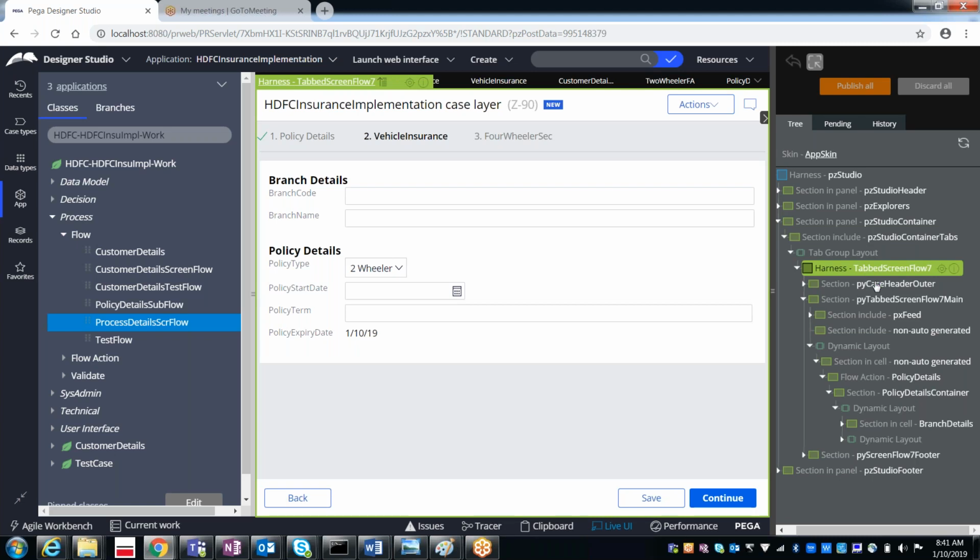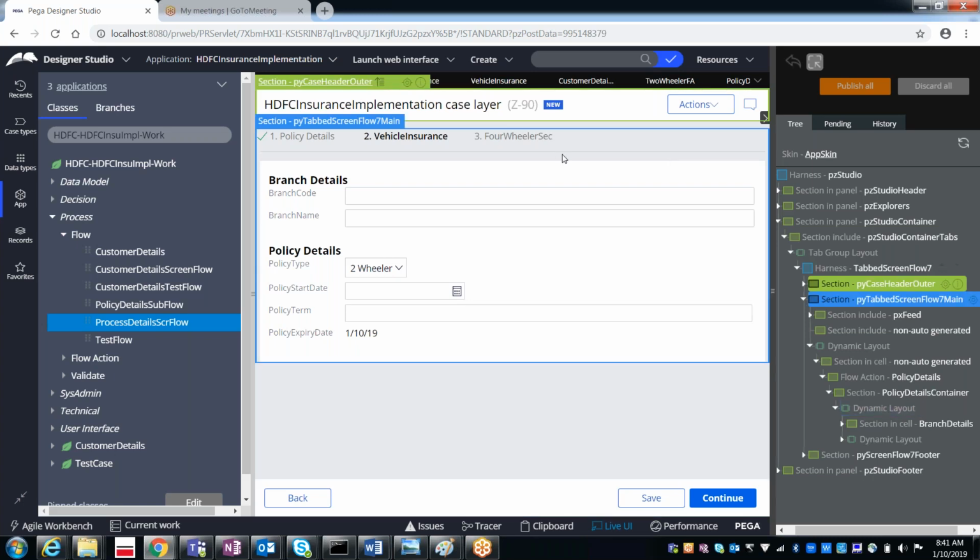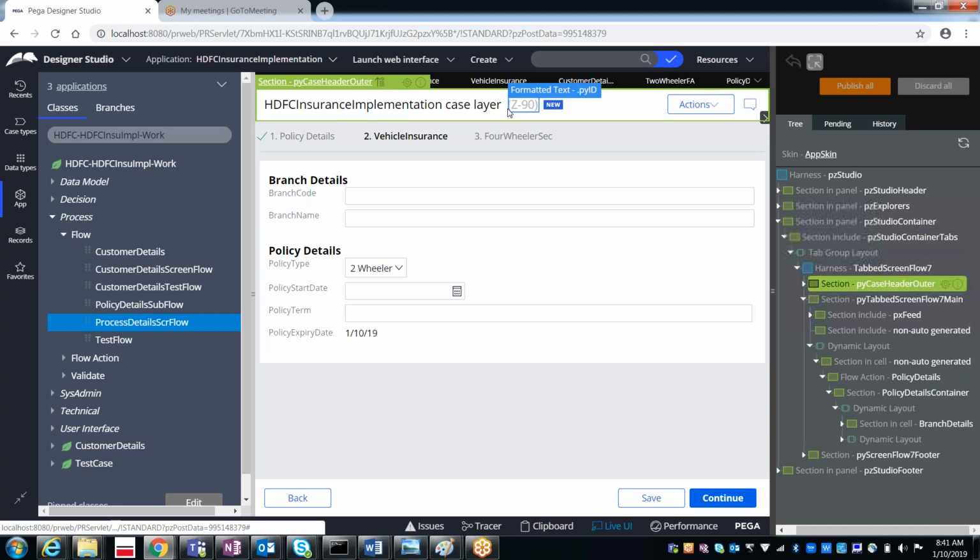Under the tabbed screen flow 7 we have something called PY case header outer. That means on top of our flow action we have PY case header outer. In this only the actions menu is there. Then we have the application label, which is formatted text, and our status of the work, which shows New. Likewise, everything will be under the PY case header outer.